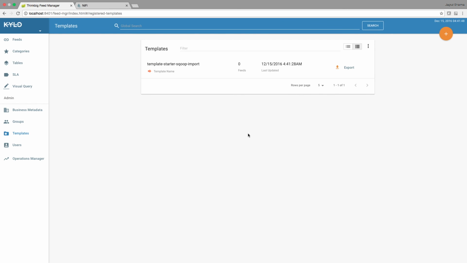To recap, we covered registering the starter template. Check out part two for creating and running a feed of this template to do the full table ingestion.